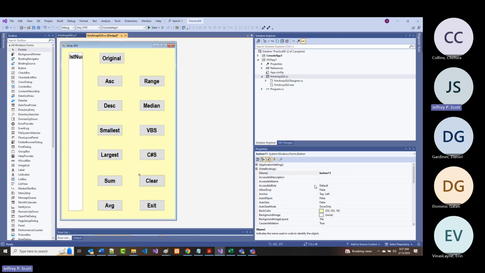This will be our BTN clear. And this will be our BTN exit. That's everything. All right, I think that's okay. So let's see.